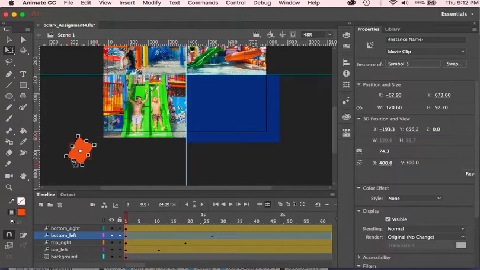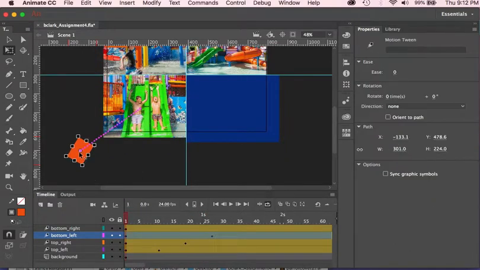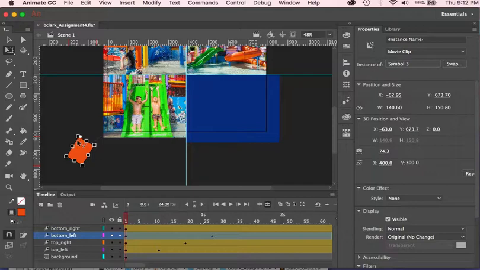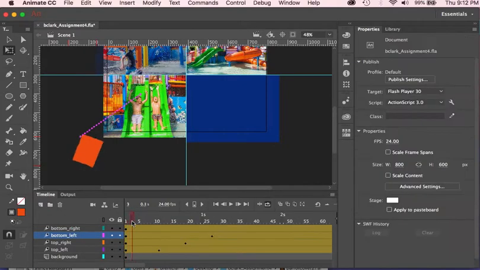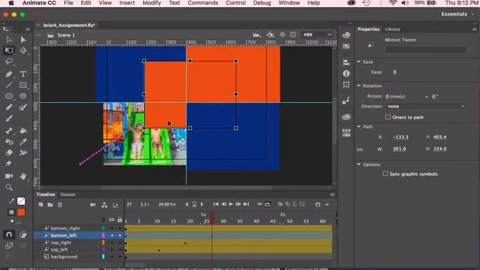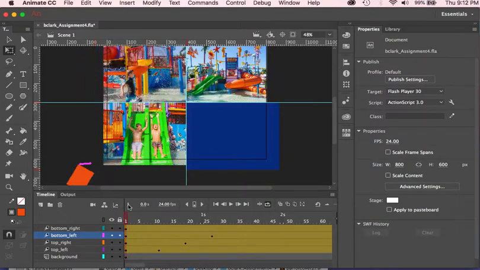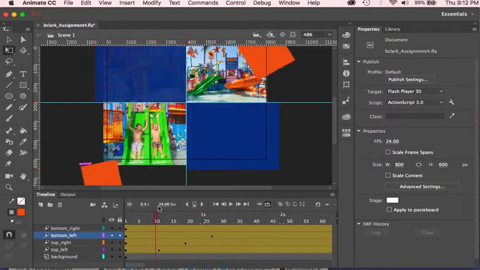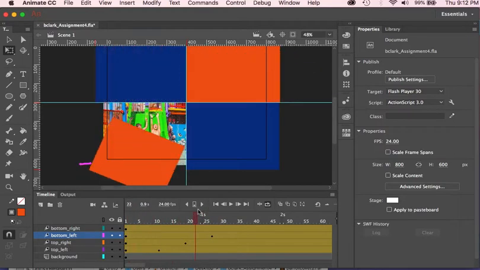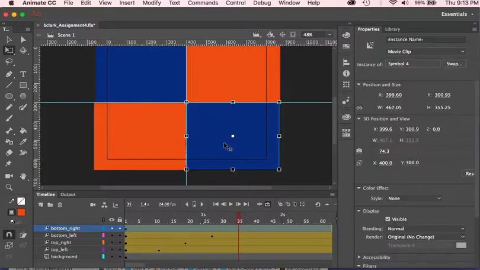Now let me try rotating. There we go. Okay, now let me try and move that anchor and see if that does anything. It does a little something different. It just moves it to a different spot, though. Yeah, that's something different. Not too different, but you can always try to experiment.